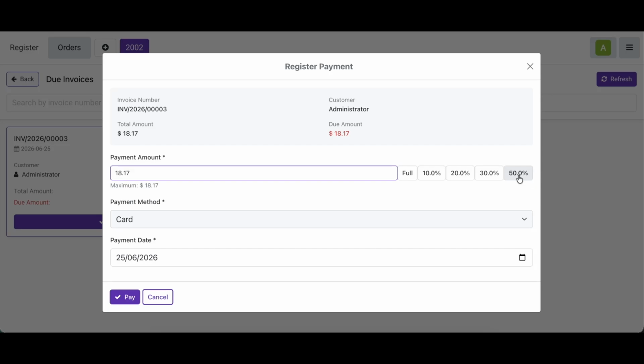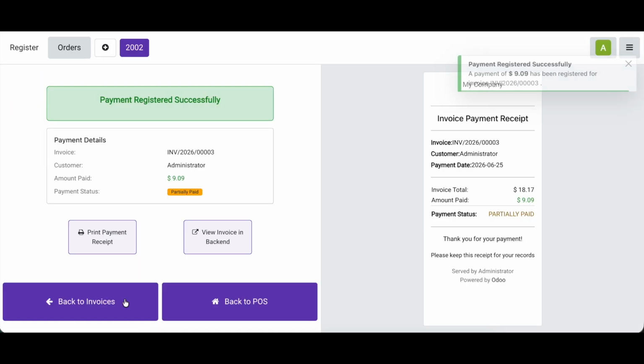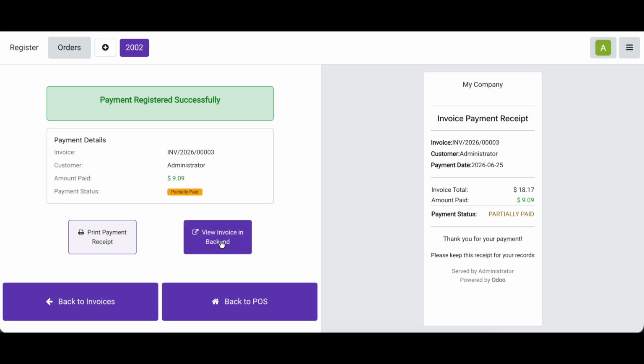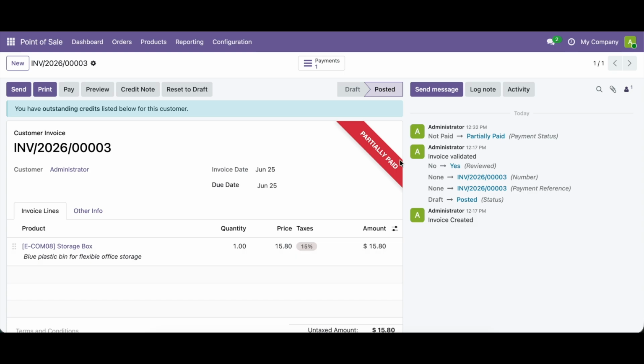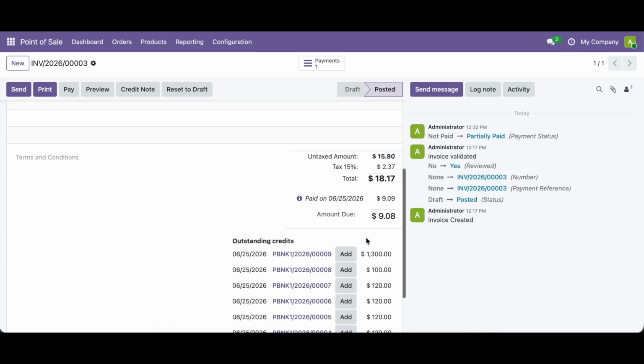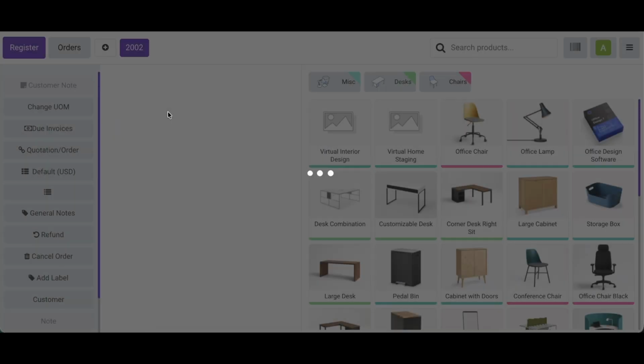Click on the appropriate percentage button, and it will automatically calculate the percentage of the amount which you want to pay, and click on the pay button. It will generate the receipt. Now let's see how it registered the payment in the invoice. So go in the invoice. Here you can see that the payment status has changed to partially paid and the partial amount is registered inside the backend.